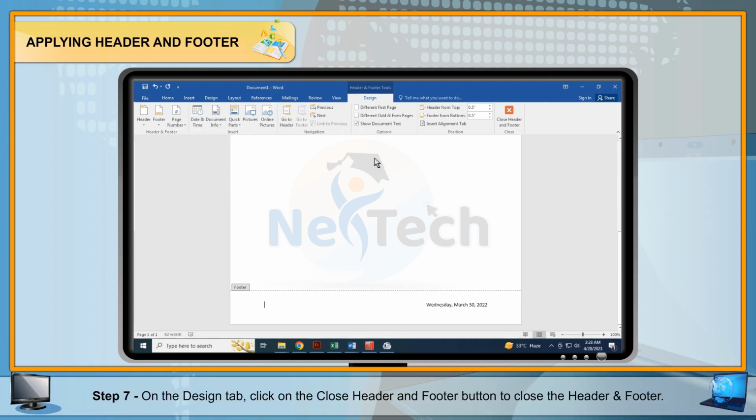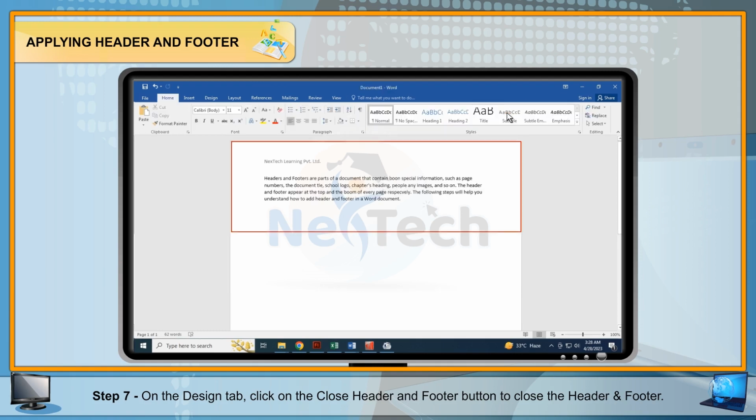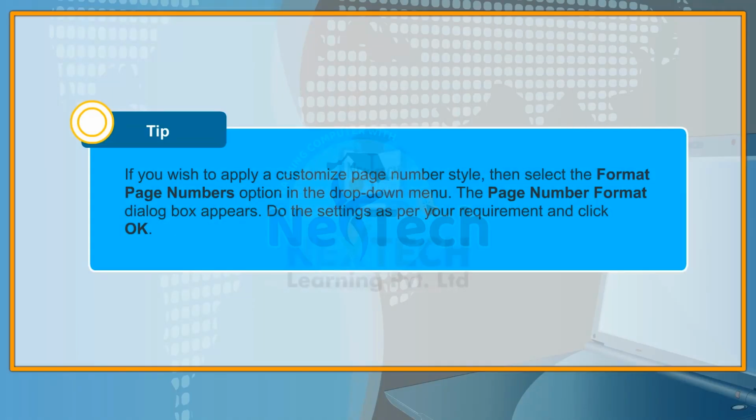Step 7. On the Design tab, click on the Close Header and Footer button to close the header and footer. Tip: if you wish to apply a customized page number style, then select the Format Page Numbers option in the drop-down menu. The Page Number Format dialog box appears. Do the settings as per your requirement and click OK.